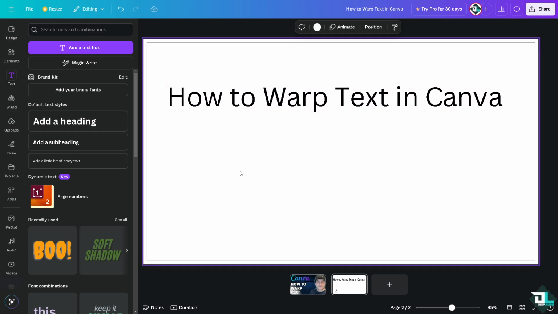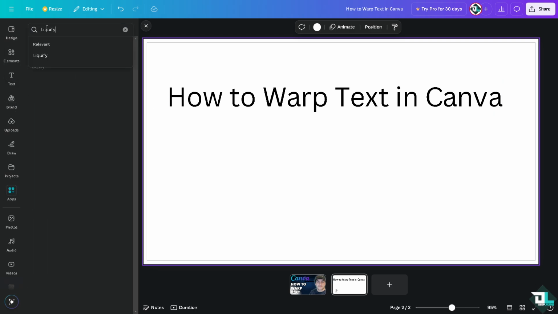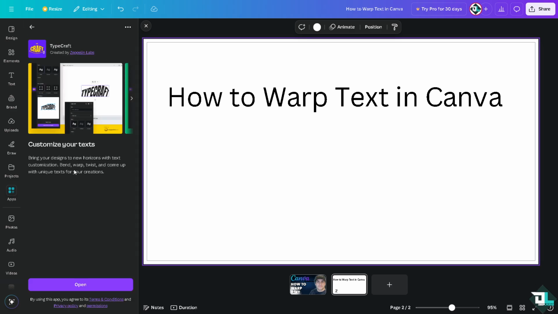Now, if you don't have a Canva Pro subscription, you are limited with the warp tool technique, because from here you need to go to this. Now go to the app section and type in Typecraft. You see, click that. You can customize your text. You can bring your designs to new horizons with text customization. Bend, warp, twist, and come up with unique text for your creations. Click on open.